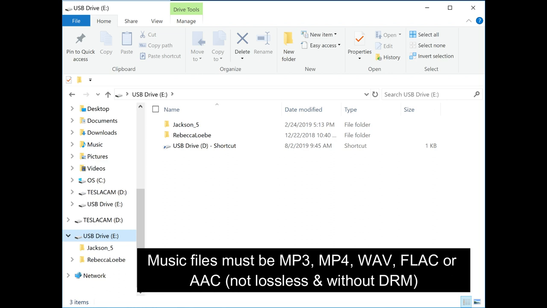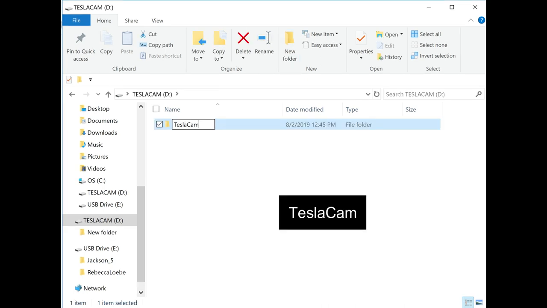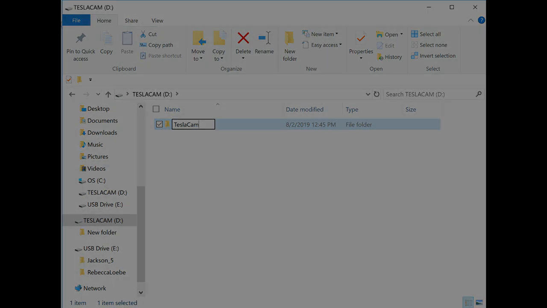Open File Explorer again. Drag and drop music files from your PC to the music partition. In this example, it is partition E. Then, in the Tesla Cam partition, click on New Folder. Finally, type in Tesla Cam with a capital T and capital C. Voila! Now your USB memory stick is ready to use in your Tesla.